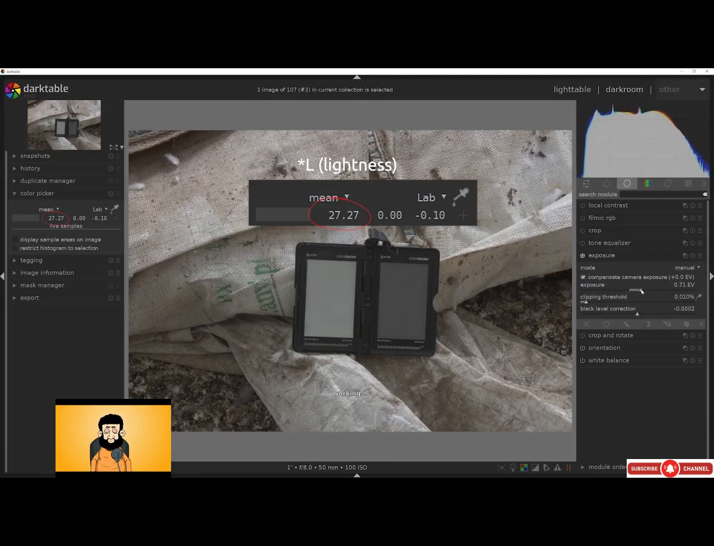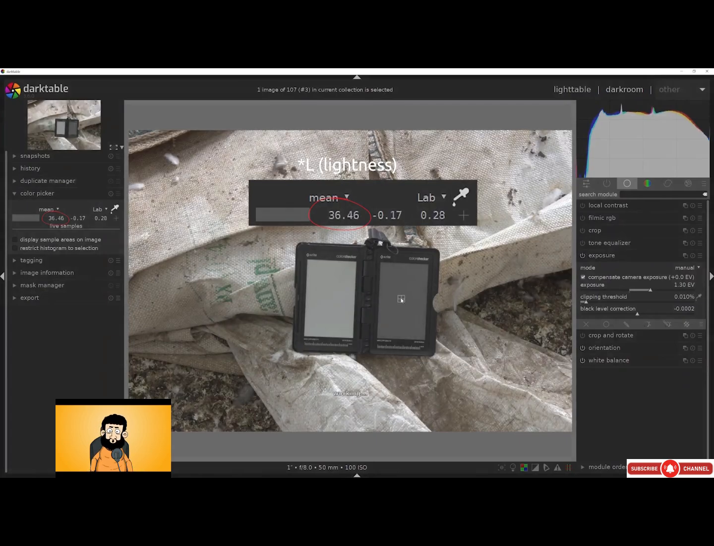So what I'm doing here is carefully nudging the exposure value to the right, and then clicking on the color checker and checking again, increasing the exposure a bit more. 44, close enough to 50.